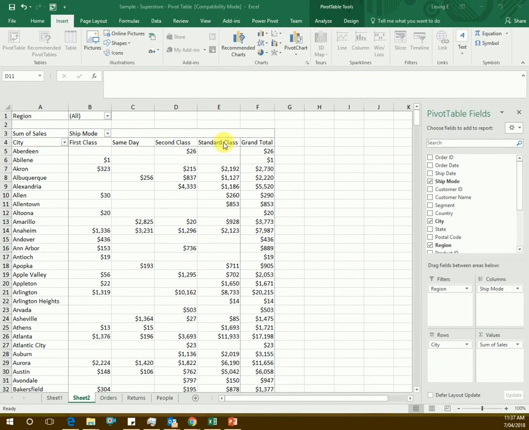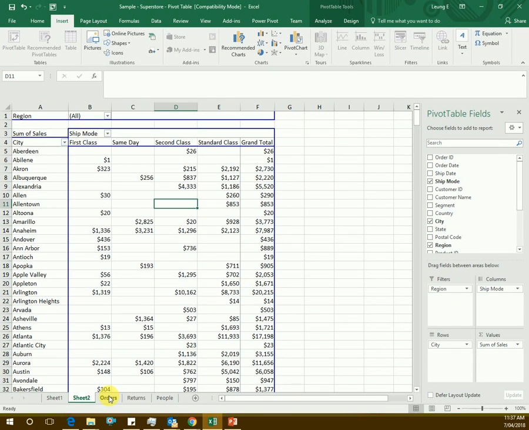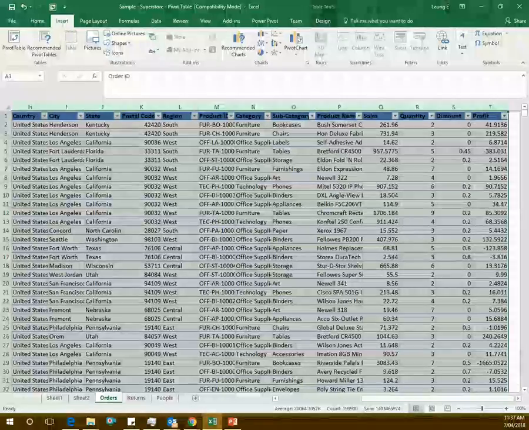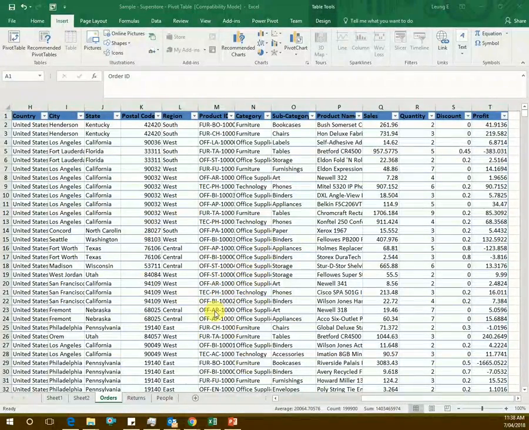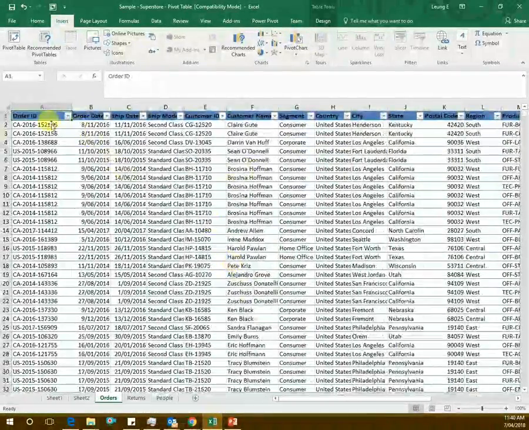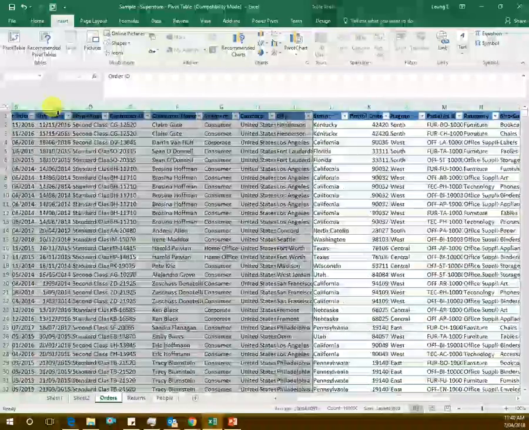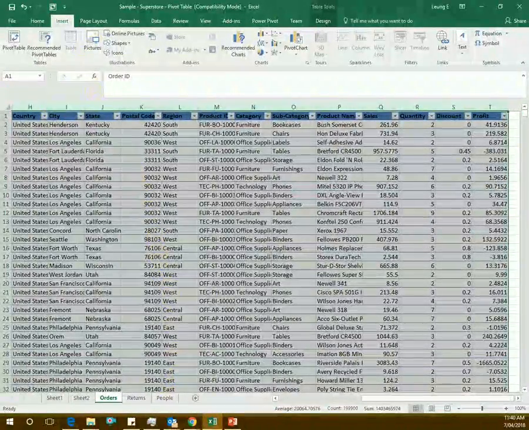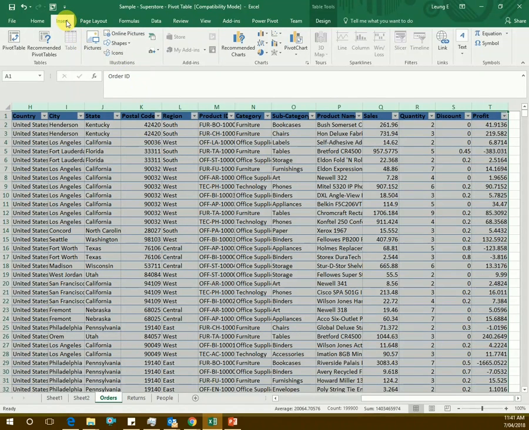To create a pivot table like this, I will firstly go to the orders sheet. This is where the source data is stored. Then I will select the entire data. In this case, because we have over 9,000 records, I will simply select all columns from column A to column T. This is step 1. And step 2 is to go to the Insert ribbon and click Pivot Table.